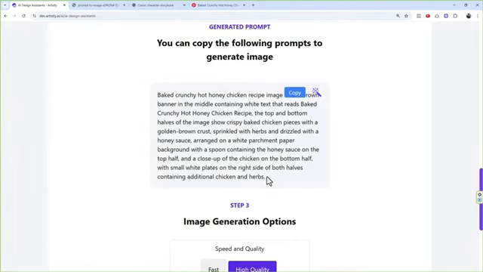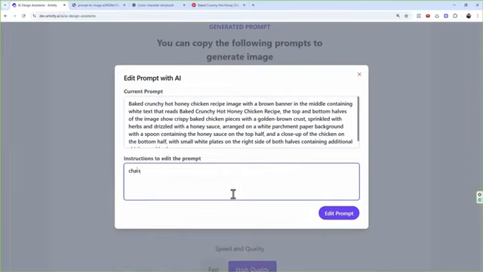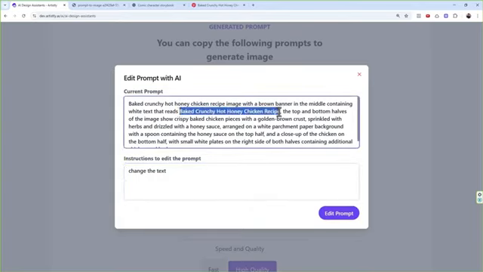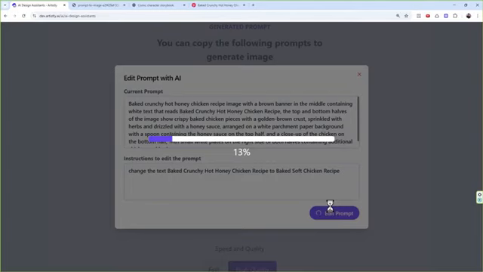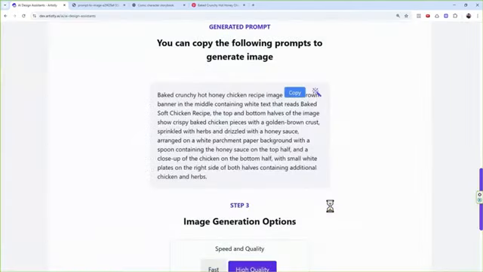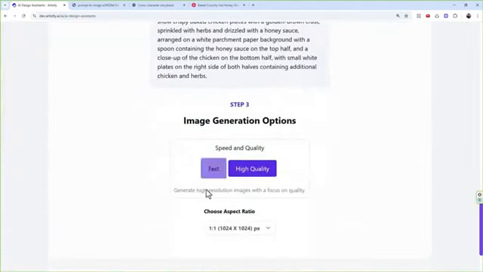But if you don't want to, you can always click on this magic edit option and say, change the text, baked crunchy hot honey chicken recipe, to baked soft chicken recipe. I'm just giving something. Edit the prompt. You don't have to find the words and stuff like that. It's going to edit the prompt for you, wherever it is mentioned. Go with high quality, go with fast, whatever you want.